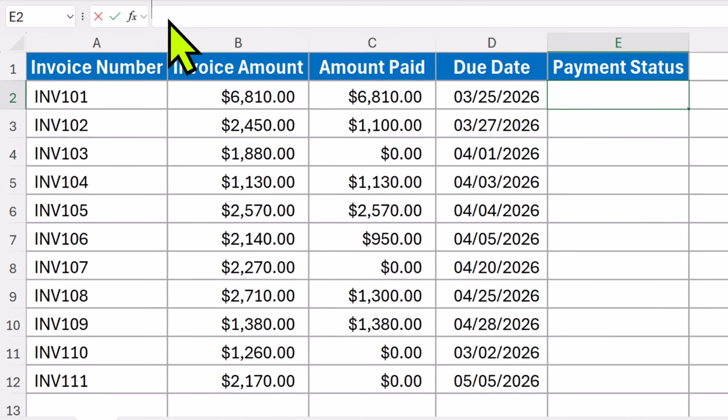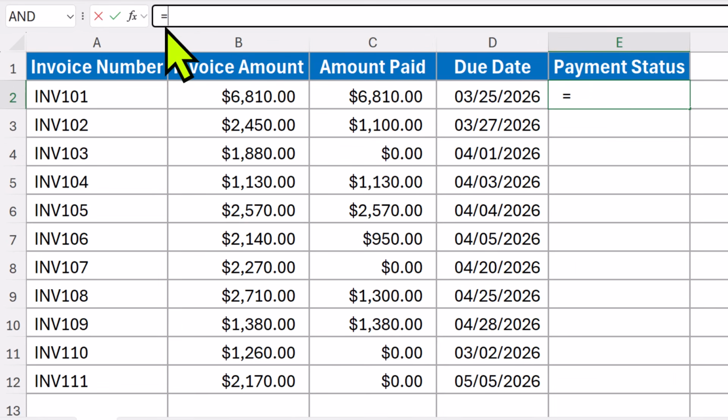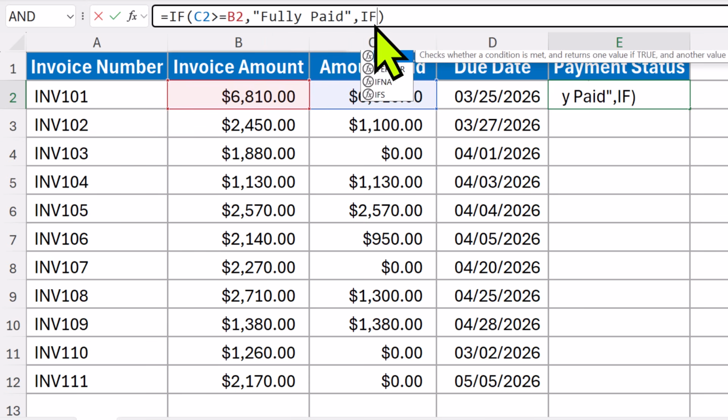As usual, you start with an equal sign, then IF, followed by parentheses. Inside the parentheses, you write a statement or condition. Let's use the same example, which was C2 is greater than or equal to B2. Again, that is checking if payment covers invoice amount, comma. If that is true, we want the second input, which is "fully paid," to be displayed, comma. If the statement is false, that means if not fully paid, we want to see if at least a partial payment is made. To do that, we again open another IF function, like so.